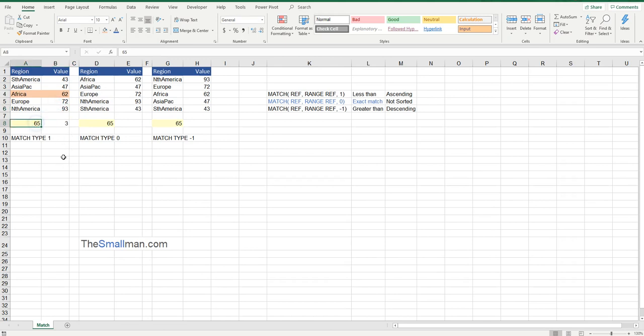It's found 62. Marcus, why is it found 62? Because 62 is less than 65. It's the first number that it hits that's lower than that. Yeah. So we're looking for the less than. The list is sorted in ascending order, so it produces the right result for what we're looking for. Okay. So that's a less than match.